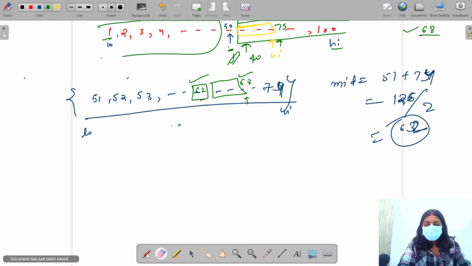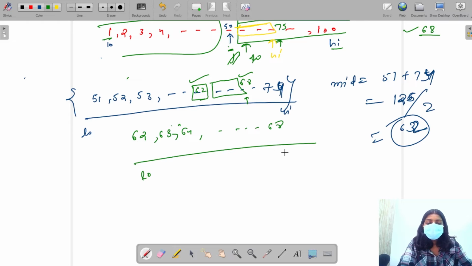Now again my range becomes what? It lies between 62, 63, 64 and up to 68. Okay, this is my range now. Now this is my low, this is my high. So it means now my guess number is greater than 62. So now my low starts from 63. Okay, that is my low becomes equal to mid plus 1. All right, so it starts from 63, 64 and 65. Okay, now I again calculate my mid, that is 63 plus 68.